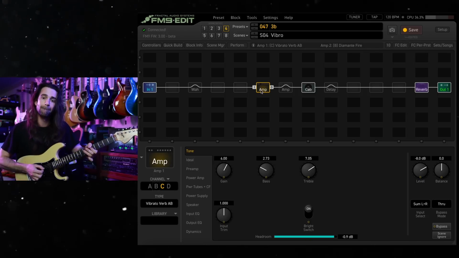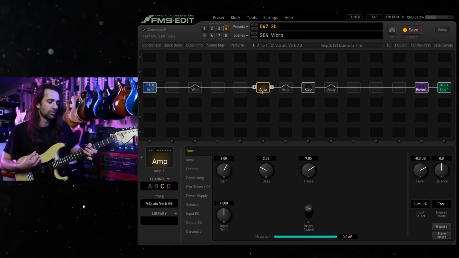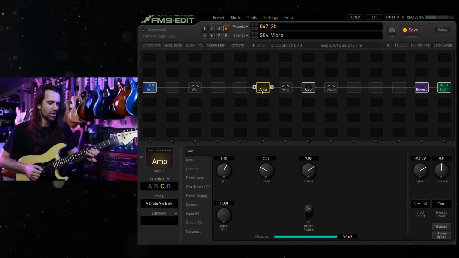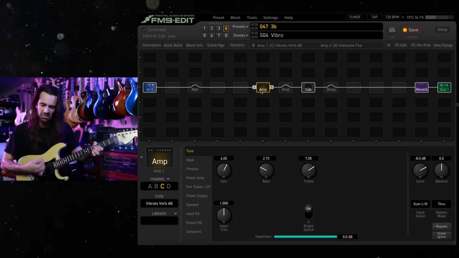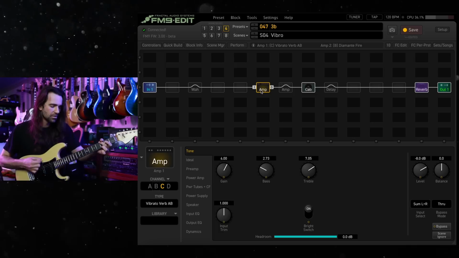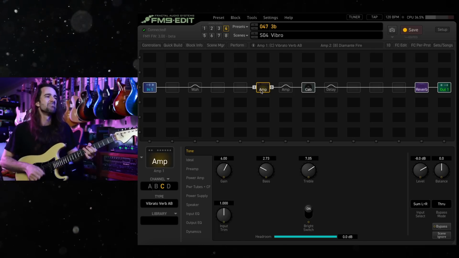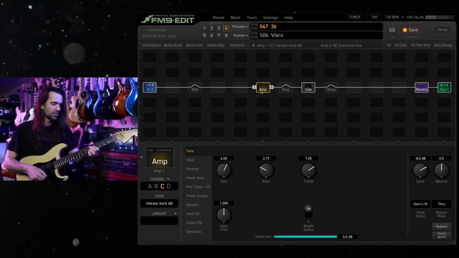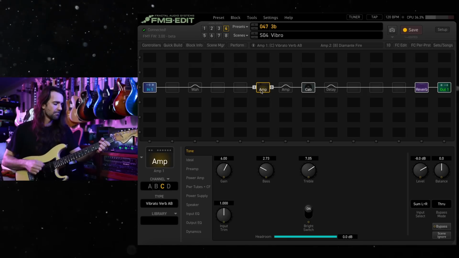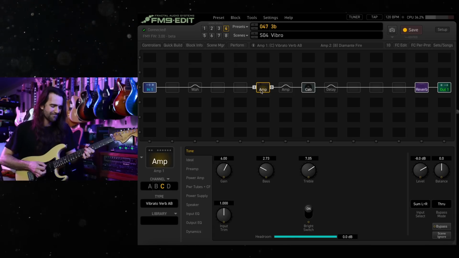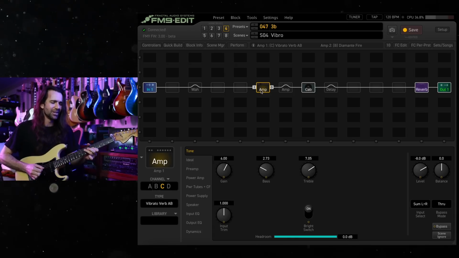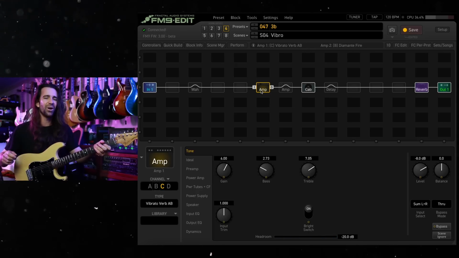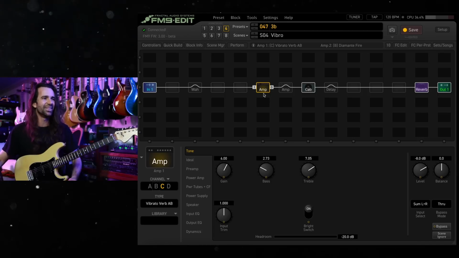I'm on the neck pickup. Right in that bluesy zone that I really, really like.